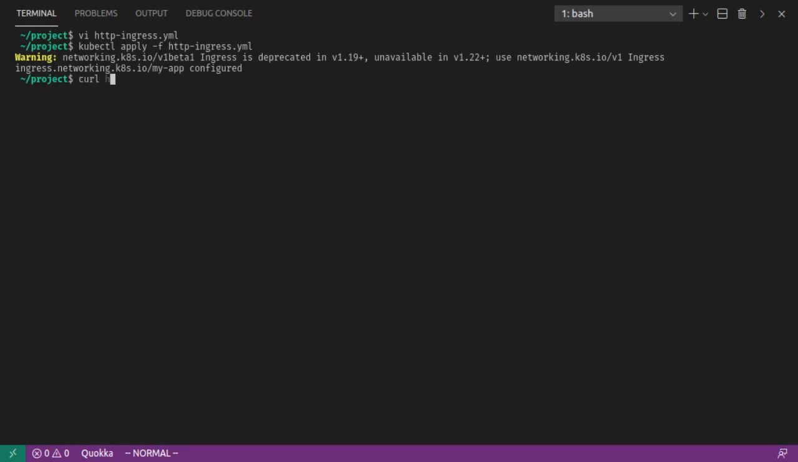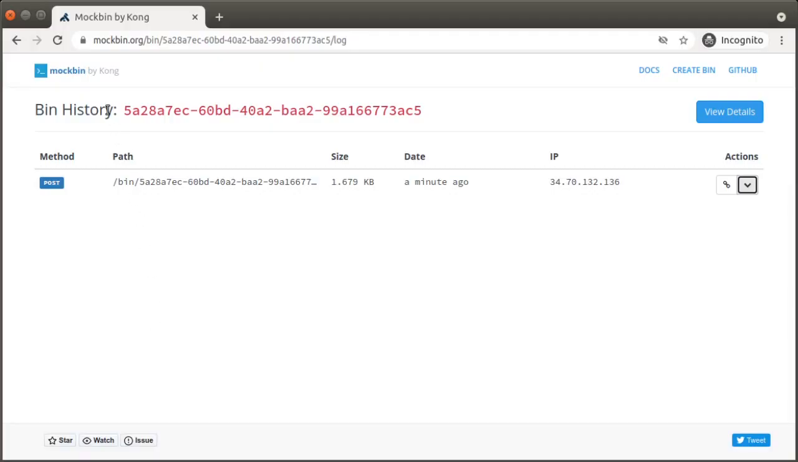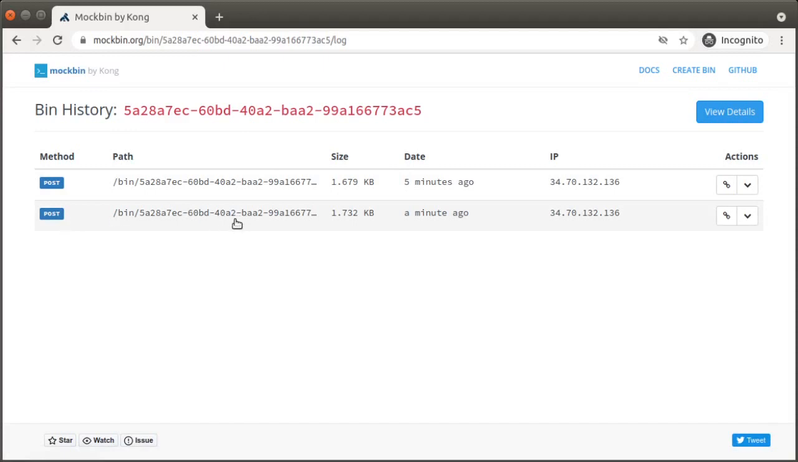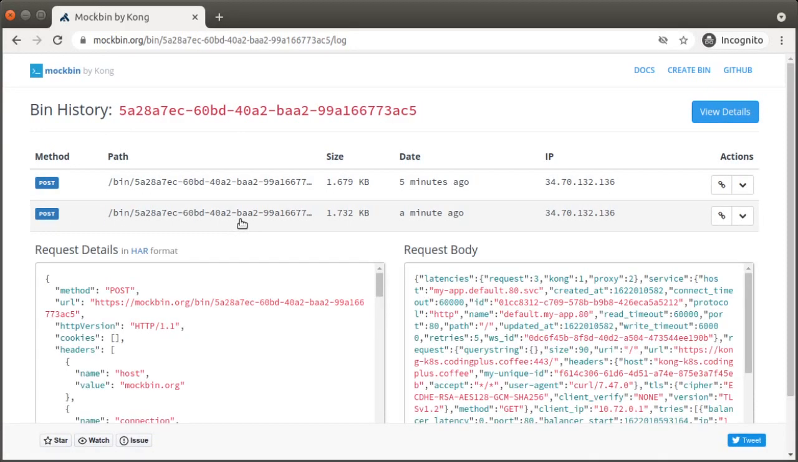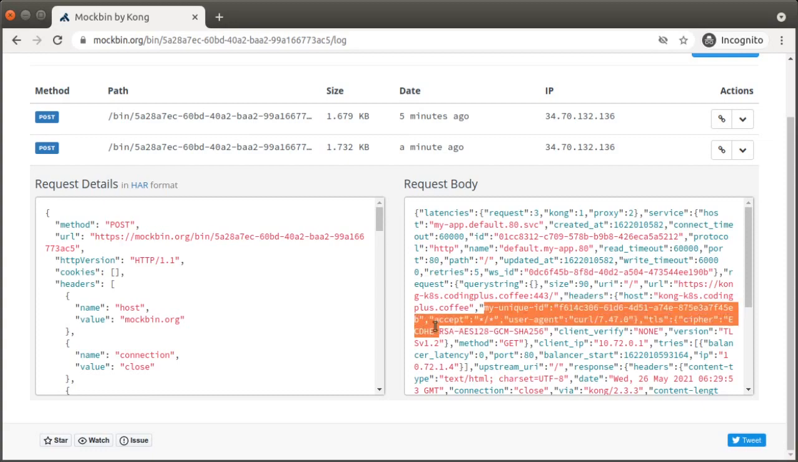Then we make another curl request to our domain. And again, we check the mockbin history for the latest request. This time, when we look closely at the headers in that request, we see a new header called My Unique ID. This comes to us from the Correlation ID plugin. It works.